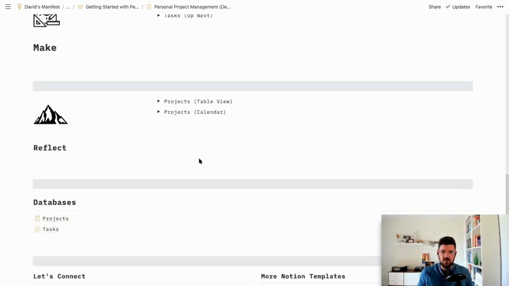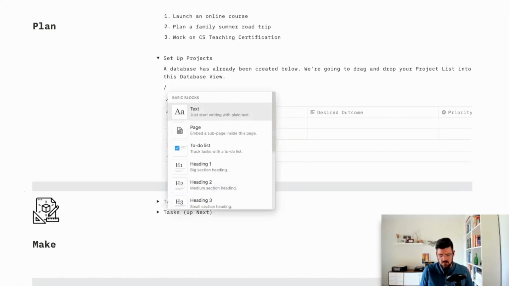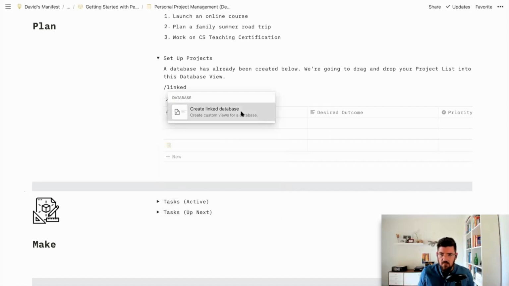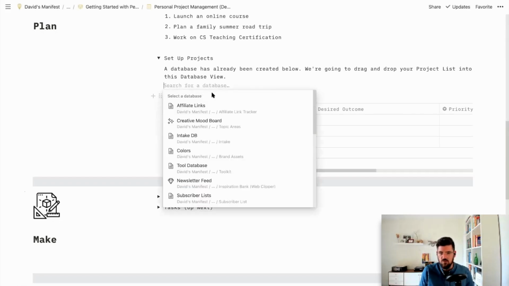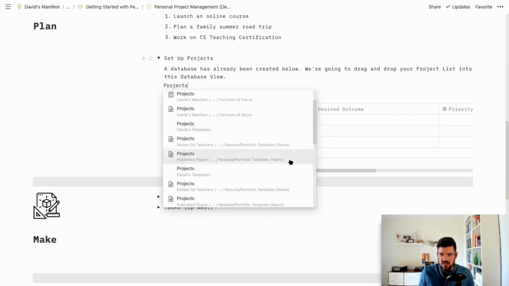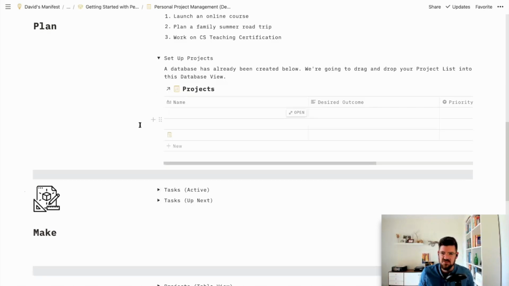So, just to quickly recap how to do that, if we do that / and then linked database, you'll be able to pull up, if we search the term projects, you'll be able to search for this particular page to connect. So I believe it's this one. I have way too many pages in here. So that's how you link a database, just really briefly.